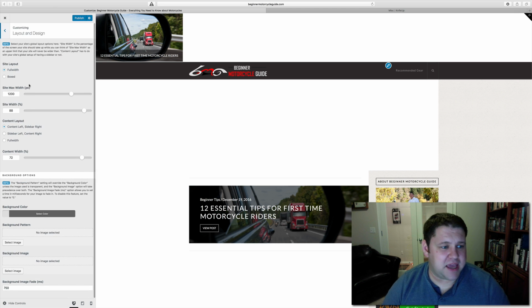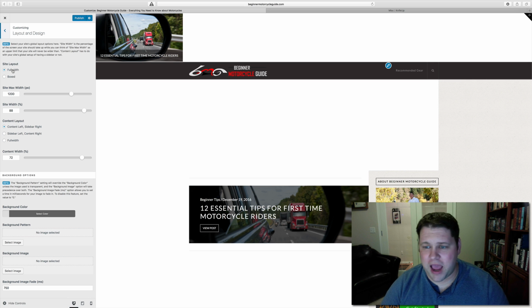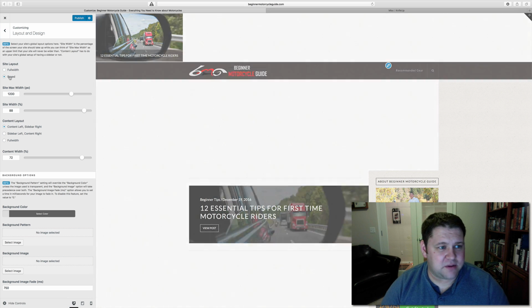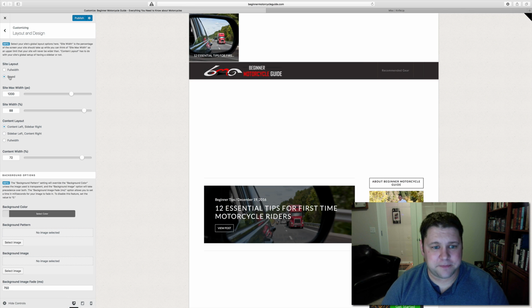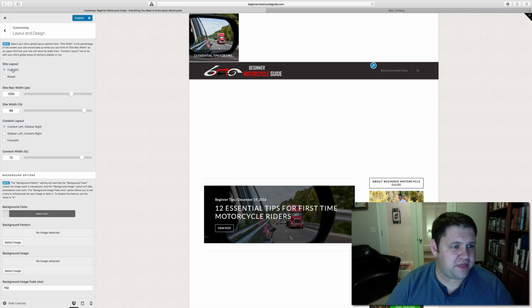Layout and design. Here I can choose all sorts of different things. I can choose the site layout. I have it set up to full width. Let's see what happens if I select boxed. See how it just boxed everything in? Let's go ahead and leave it full width. That's how I want it.